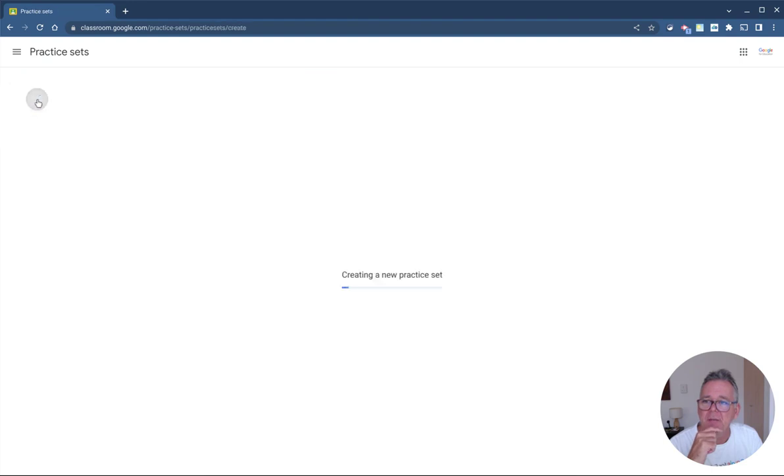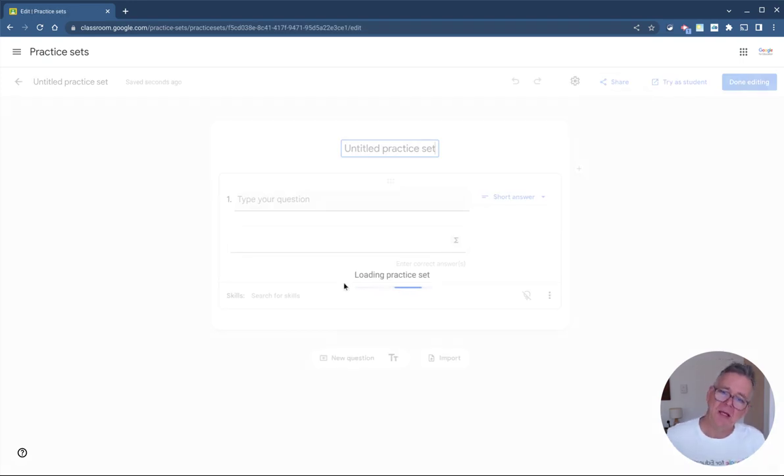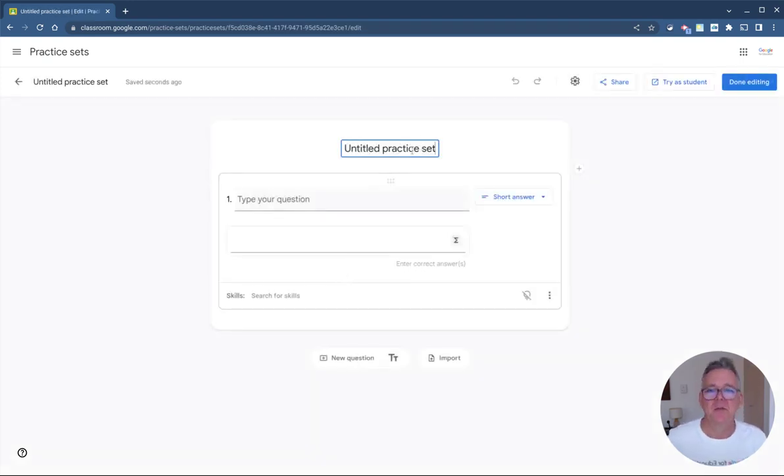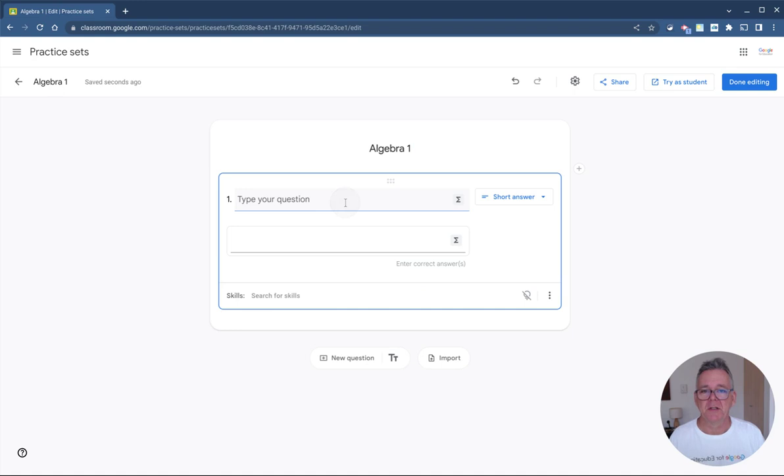Let's just create a brand new practice set by clicking on that create button, and it will open up this page like so, and it lets me do my practice sets. And I'm just going to call this algebra 1 and type in my question. So my question might be, let's do a similar question to what we just did.